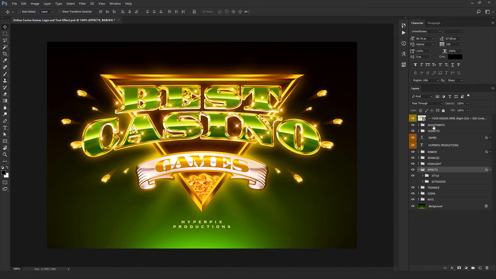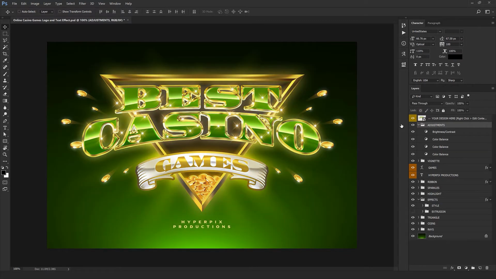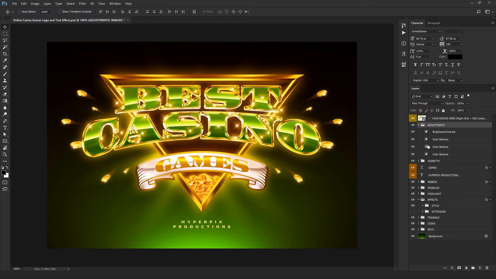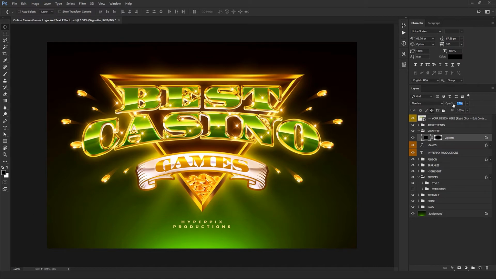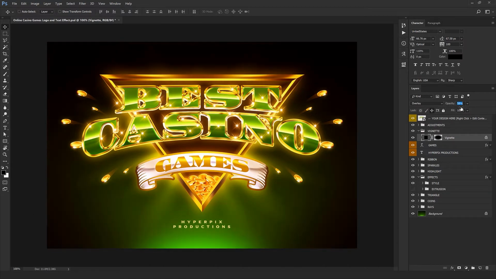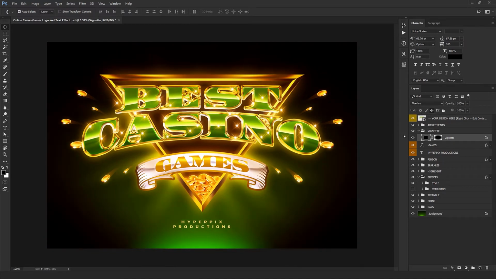Let me start from the top. First one is the adjustment layer. There's a little bit of coloring. As you can see here, it's very important. You can select each one of them. And okay, vignette is the inner shadow all around our design. As you can see here, you can modify the opacity. You can also deactivate it.